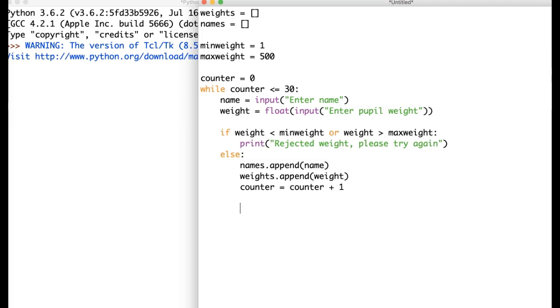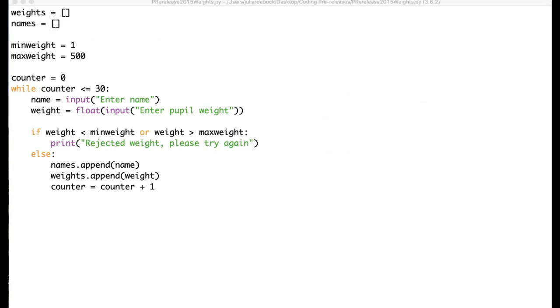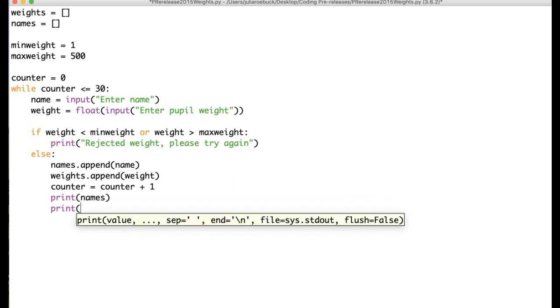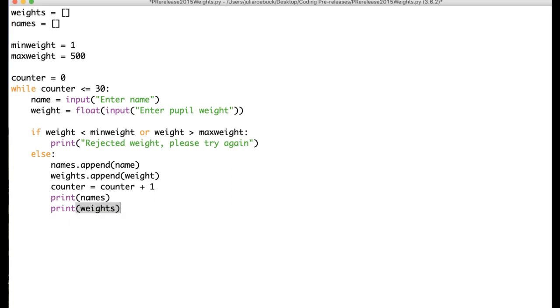Let's run that then. And actually, before I run this, I'm just going to print out the arrays as well so that we can see whether or not they're being added. So I am going to print out names and print out the weights as well. And then that will help debug any code. I'm also going to add some brackets around these. You don't have to do this, but I like to do it just to make it look a bit better.